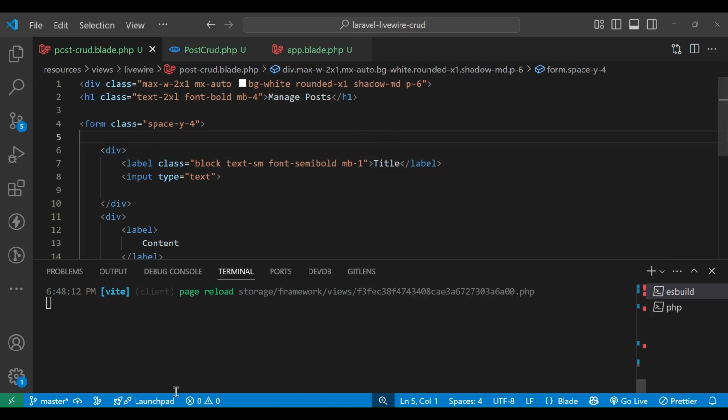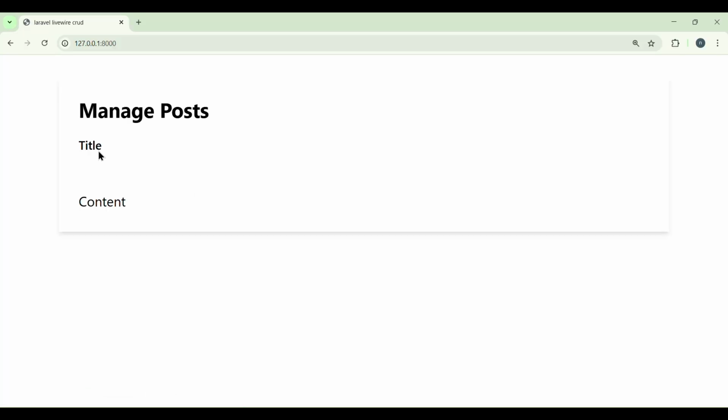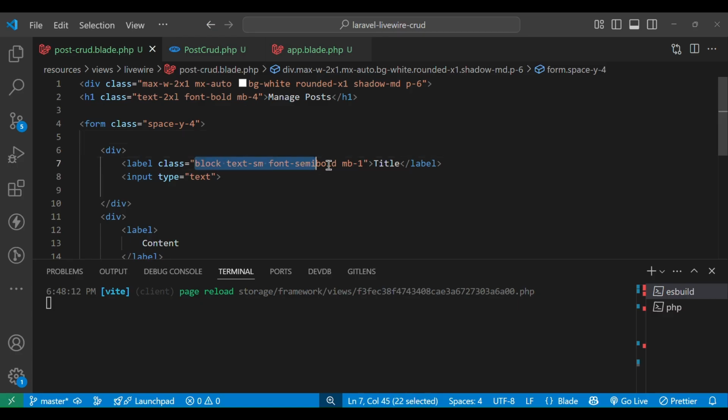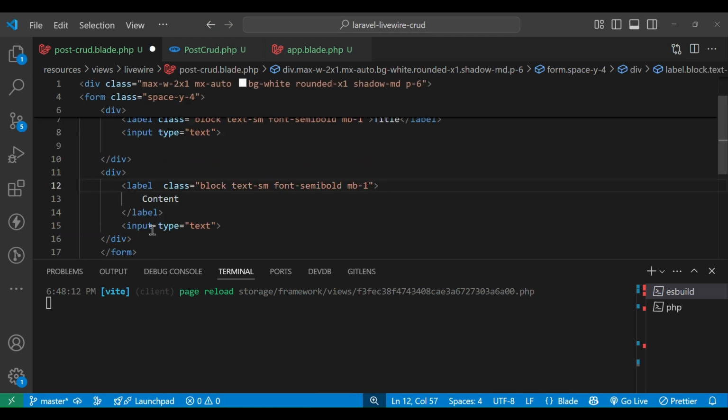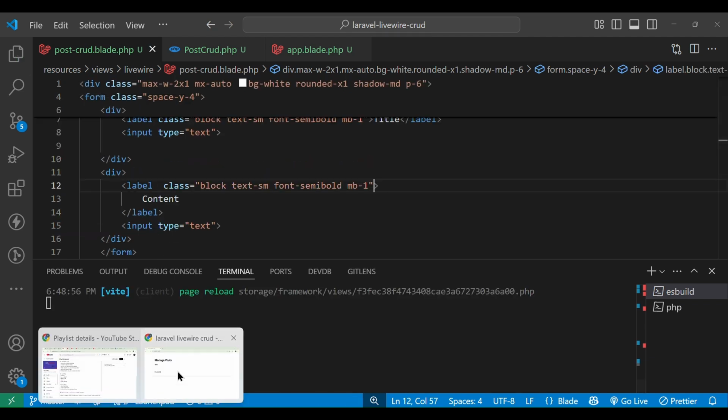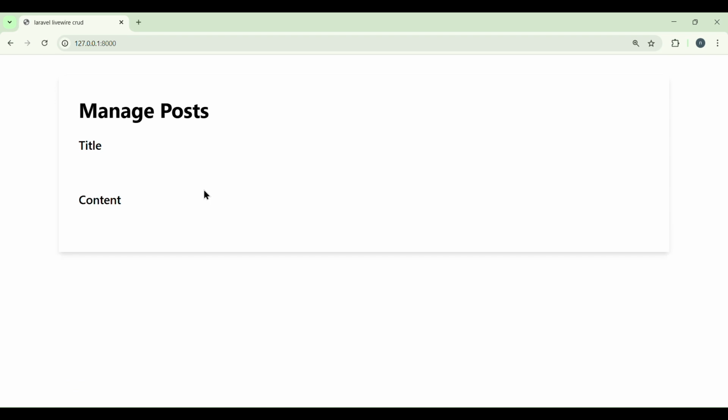Now I think label is okay. You can see it's looking good now. And same we will copy paste for content also. So we are just going to add same thing in label also. We are just going to copy paste. So now you can see content is also okay.